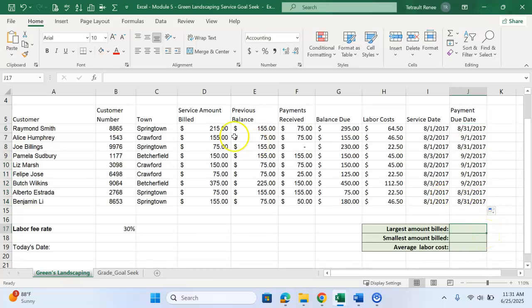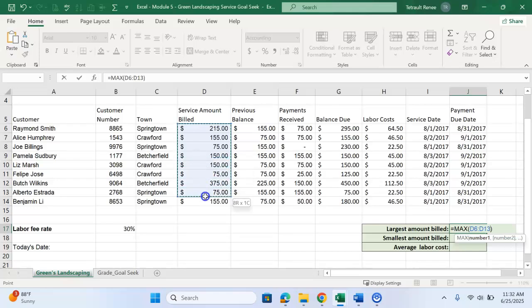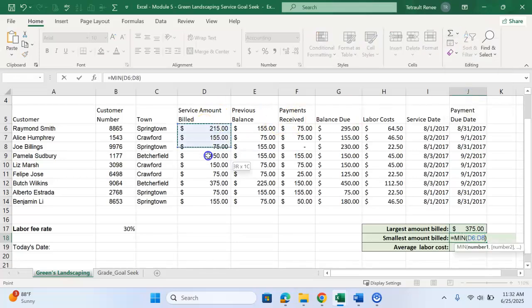Largest amount billed. So that's going to be for column D. So I'm sitting in cell J17, and I'll choose the down arrow. I want Max. Make sure you select the correct range, which is D6 to D14. Enter. Now find the smallest, which is the minimum. Same range, D6 to D14.